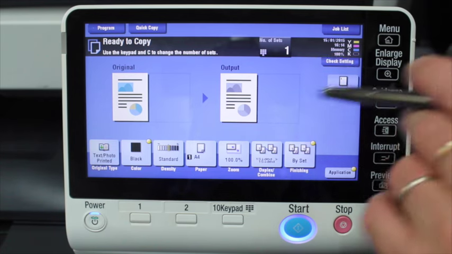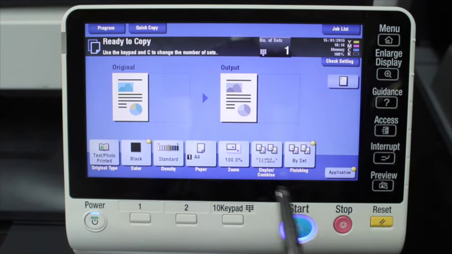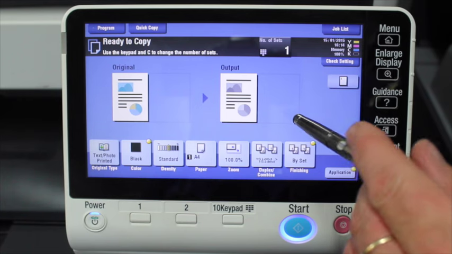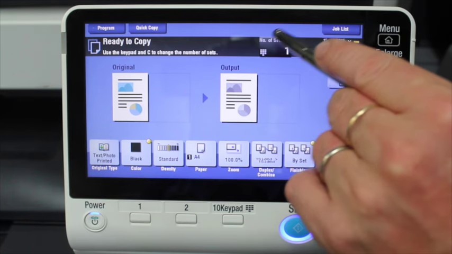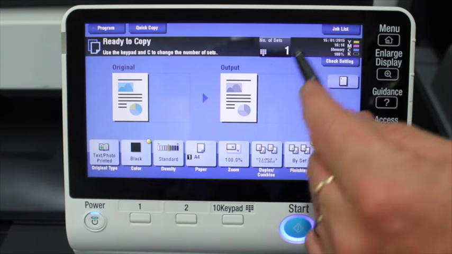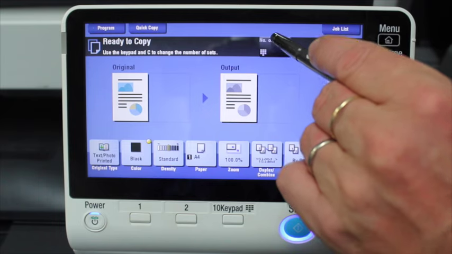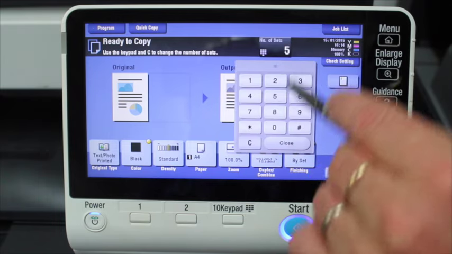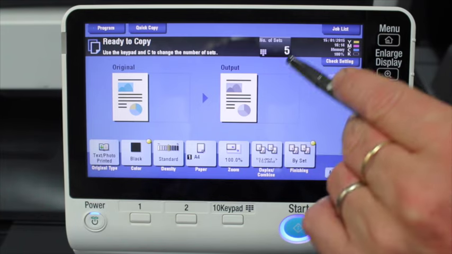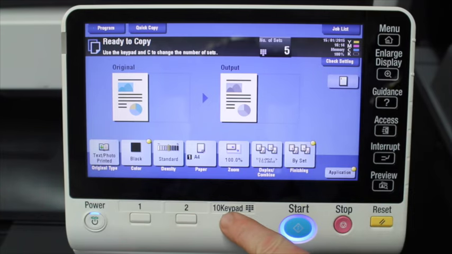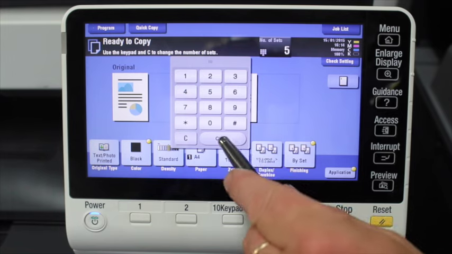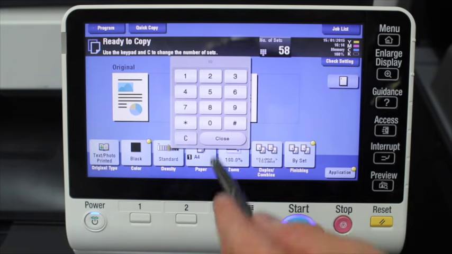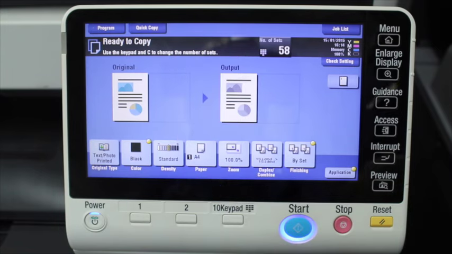And the last thing I'm going to cover on the copy screen is, of course, how do you make more than one copy, and that is up here in the number of sets. If I wanted to make 5 copies, I can just tap on the number of sets, and that will bring up the keypad, and I can select how many copies I would like. Or you can also press the keypad, that will do the same thing. It will bring up the keypad on the screen, and you can type in a number. So that's it for the copy screen.